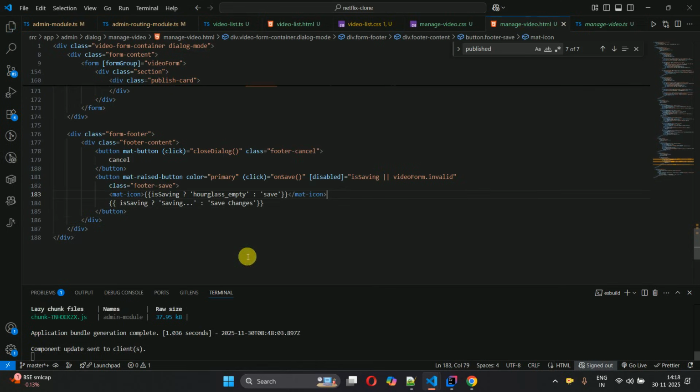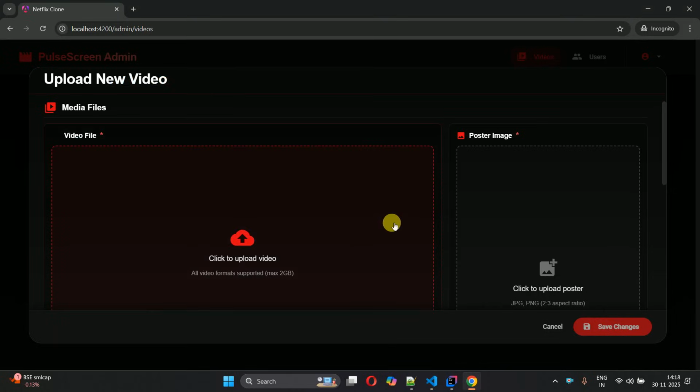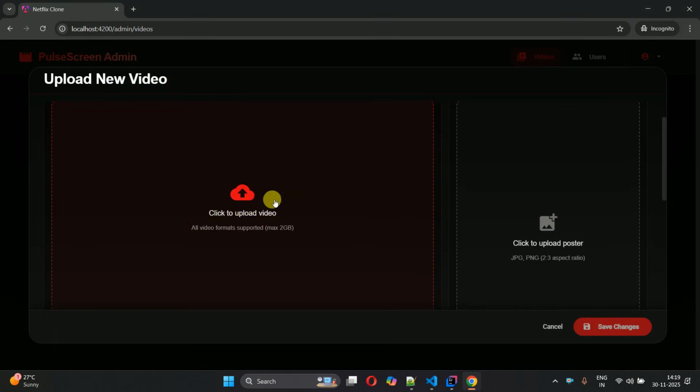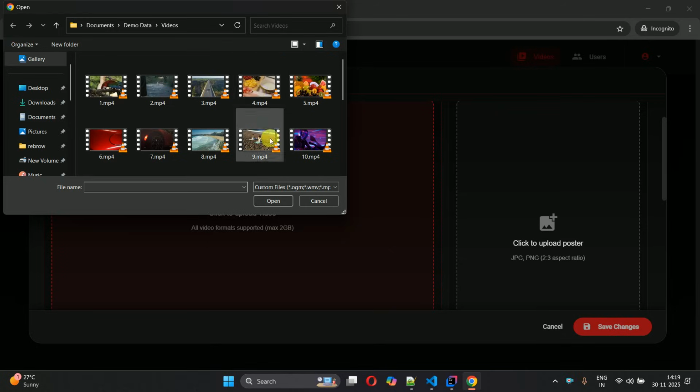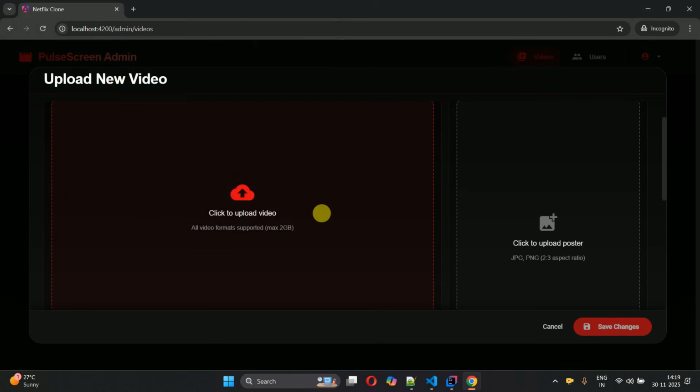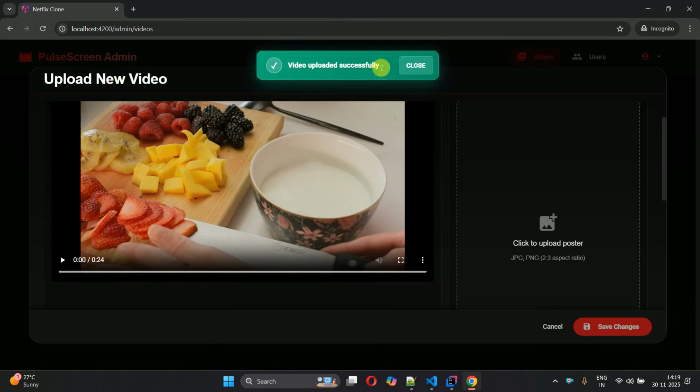Now we have written all the complete code related to the UI. Now it's time to go to the UI over here and validate everything. Here we are going to try to upload the video. So I just click on this icon, click on any one of the videos and click on open. You can see video uploaded successfully.